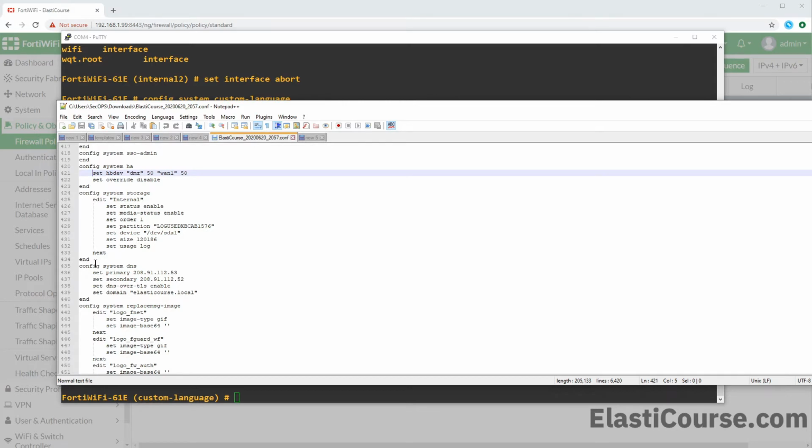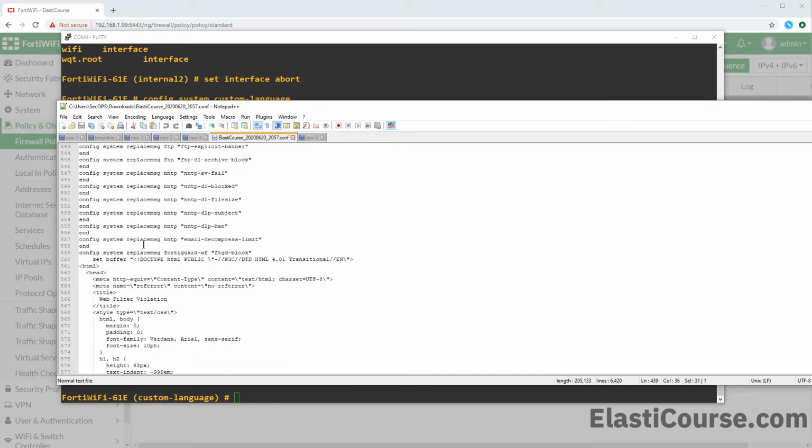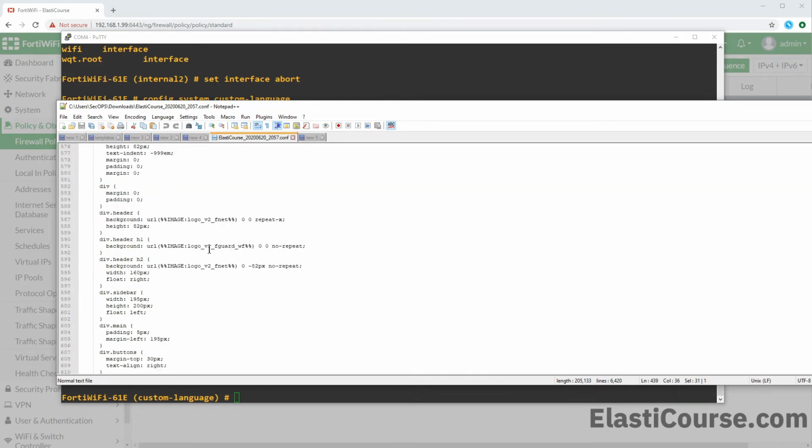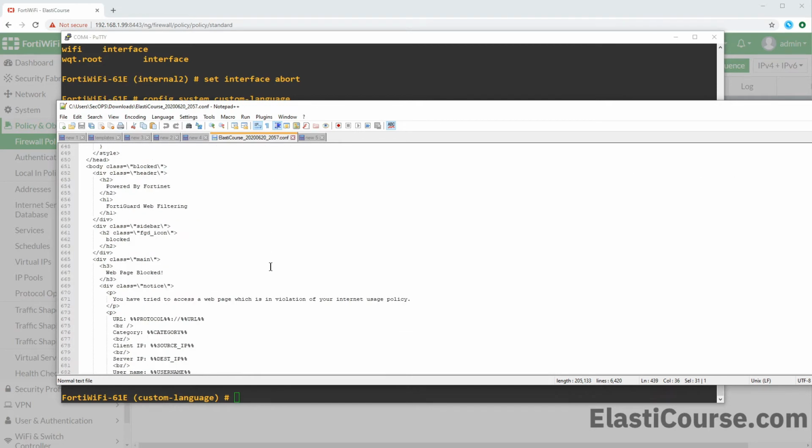Now for the system DNS, as you see, this is the FortiGate DNS that is set up by default, and this also has my domain ElastiCourse.local. I don't need to copy this part simply because I'm using a different DNS server for my clients that I push through the DHCP server. This is coming more down, so we're gonna ignore this part for now. All these are just the replacement messages and other pages that are default. We just ignore this for now.